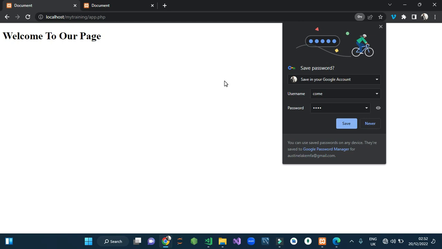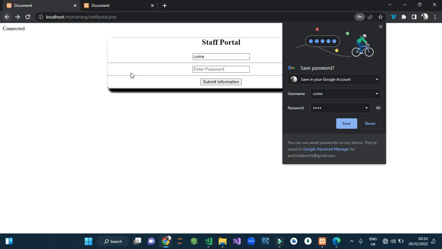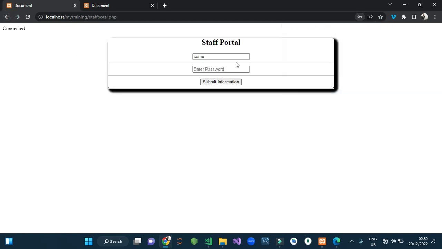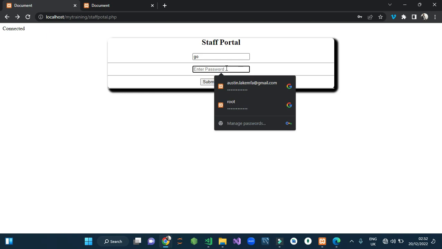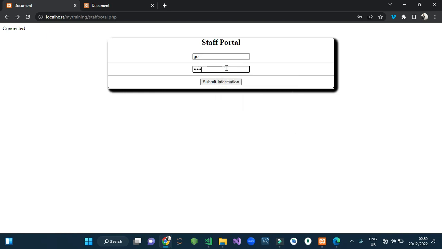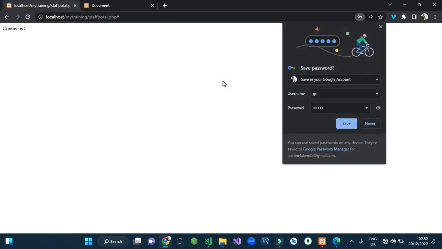Now, what if we put a username or password that is not in the database? Let's say I say go, go, go123. What happens? When it took us to the connected page, you can see that it's not taking us to where we want to go. As I said, go and go for now.